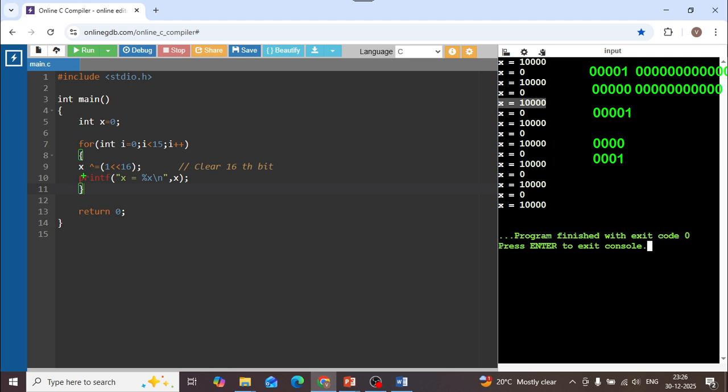So this can be done using our XOR operation. This is a very important question, especially setting and clearing the bits using bitwise operators. Very important question for your interviews, so please concentrate on this.